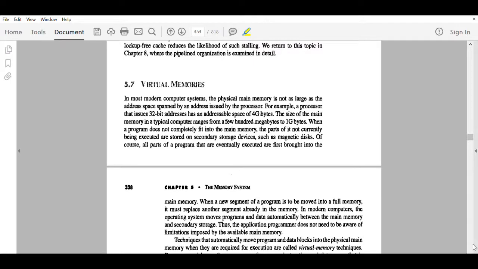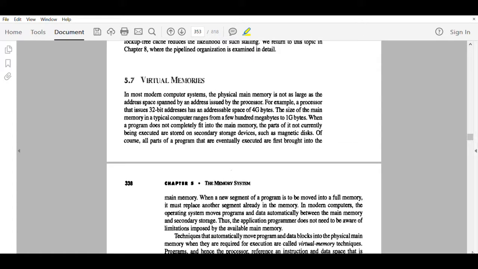So we have virtual memory. So what is virtual memory? Suppose the physical memory space, that is the main memory space, is not sufficiently large. So we have to store the additional information in a secondary storage. We have to get those data from the secondary storage into the main memory, and from the main memory to the processor to execute that.